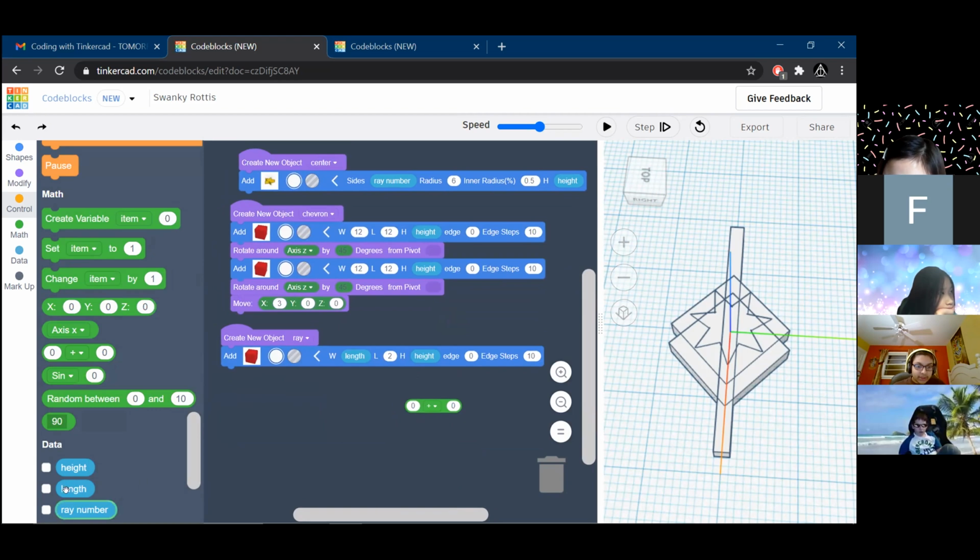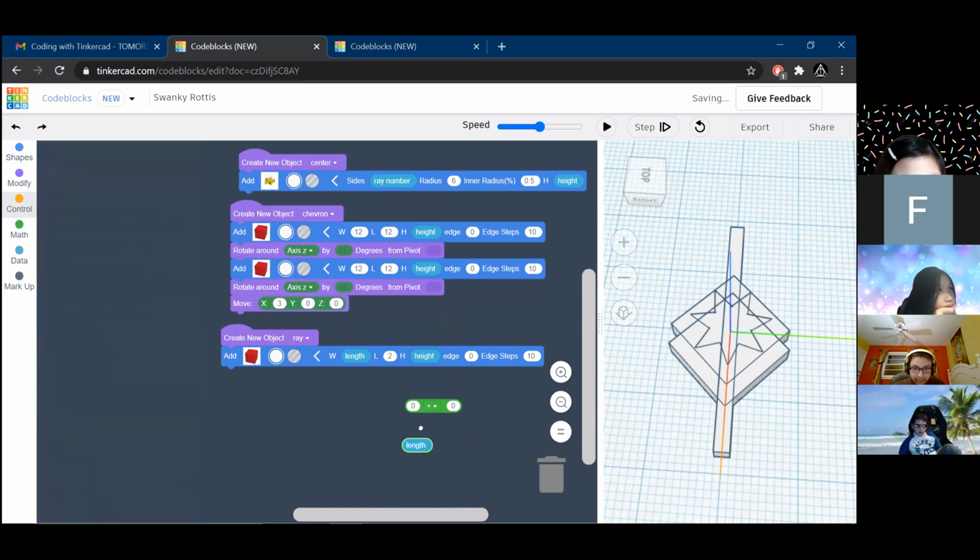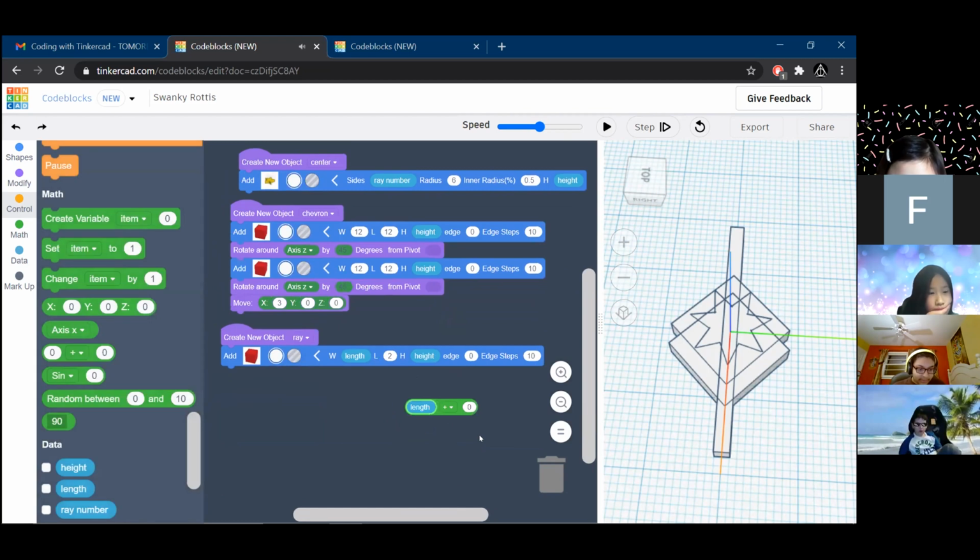What we're going to do is we are going to drag over the length variable, put that in the first slot. Then from this drop-down menu, we have divide, which is like this slash. And in the second one, we're going to type in 2. So it's going to say length divided by 2. For some reason, the stick is really short. So make sure that your W is your length, like this, right? Your L is 2, and your H is height.